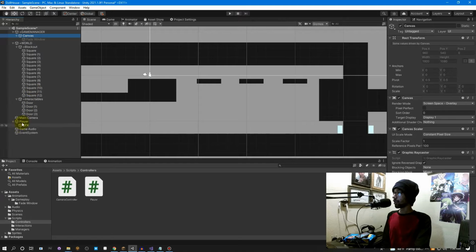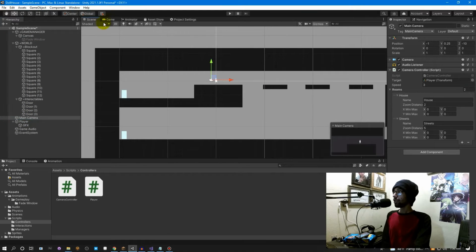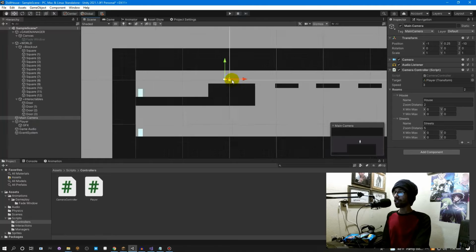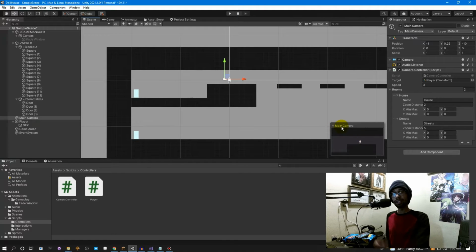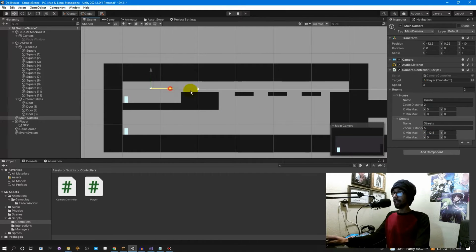Actually, we just need this right here. There we go. And we want to simply adjust the position of the camera. Now you can see a display of the camera's position right here. I want to be able to move this camera over to its minimum X position, and it looks like negative 12.5 is the minimum we want for the street. So we're going to do negative 12.5 here. And then we're going to drag this over, and we want the maximum to be a 32.5.